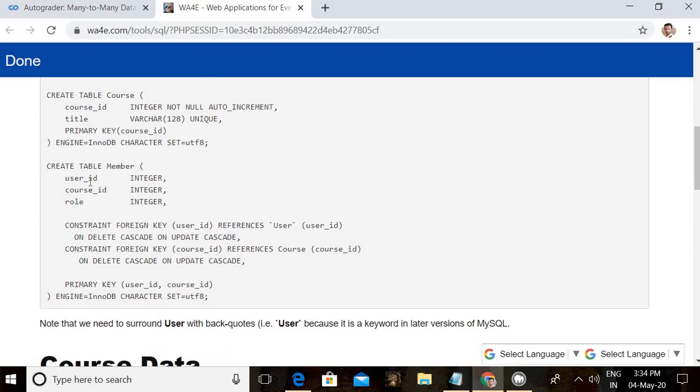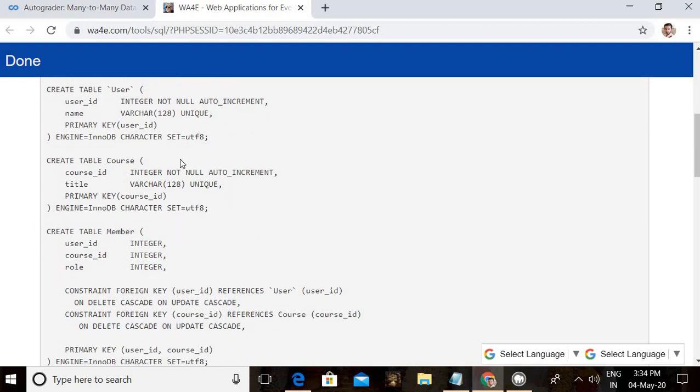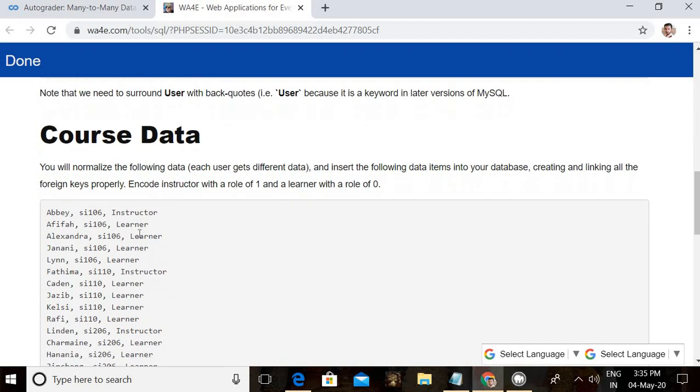Here user ID, course ID. Here they are mentioning user ID as foreign key and course ID as foreign key. Why do they mention foreign key? Before, in these two tables, we already entered that user ID and course ID, and again we want to reuse them. That's why they are mentioning foreign key here. And the role, I will tell you here.